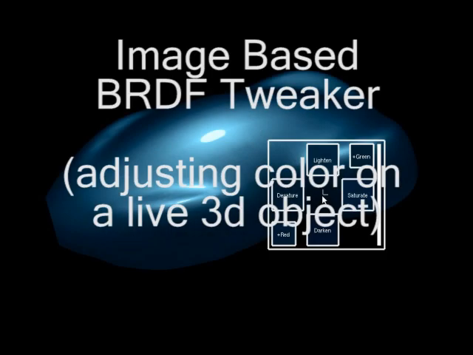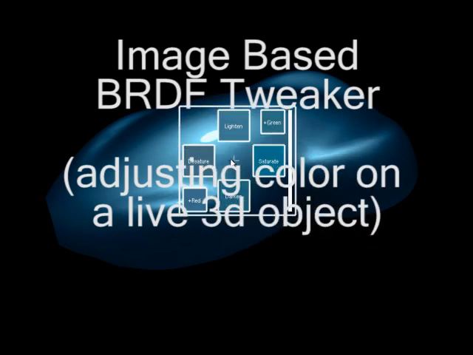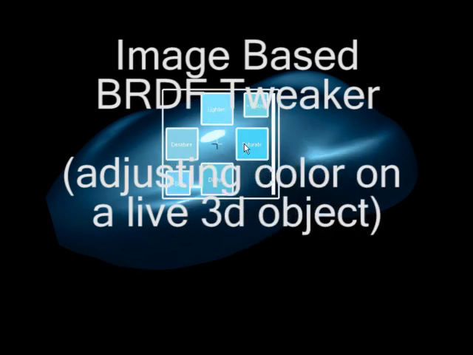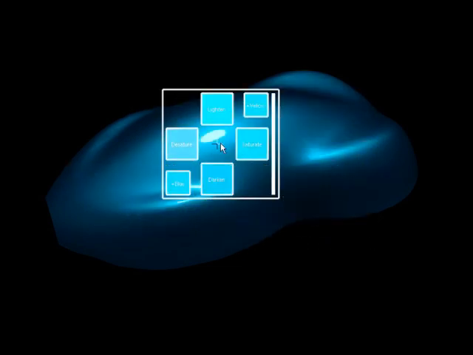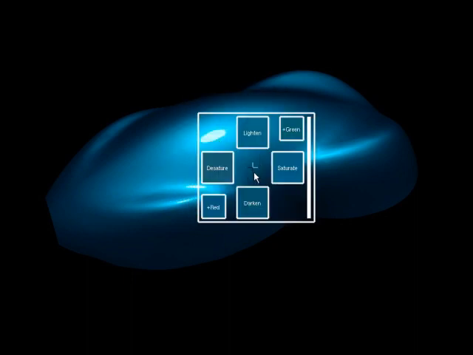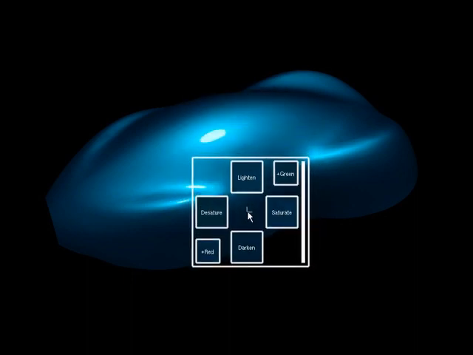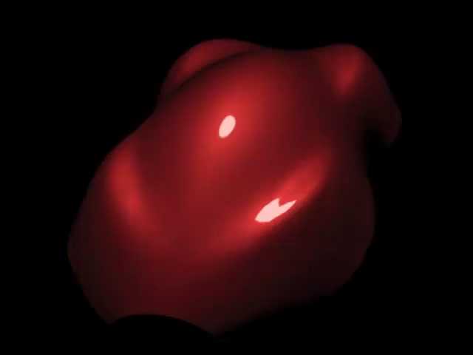The second design system enables in-context tweaking. Artists often want to make minor adjustments to a color design. The ImageBased BRDF tweaker is a color design system for tweaking color and appearance directly on an arbitrary 3D object. Using simple point-based lighting, we create a correspondence from ImageBased to the BRDF of the color design.